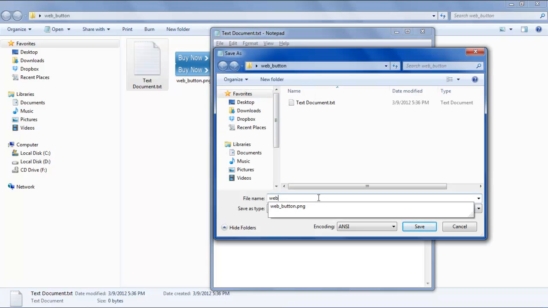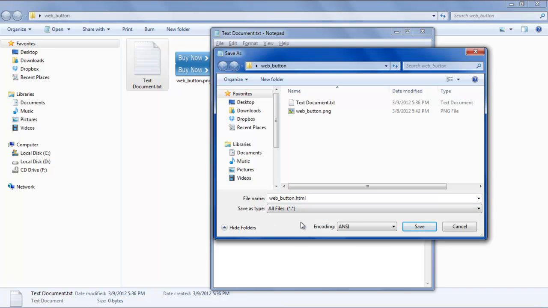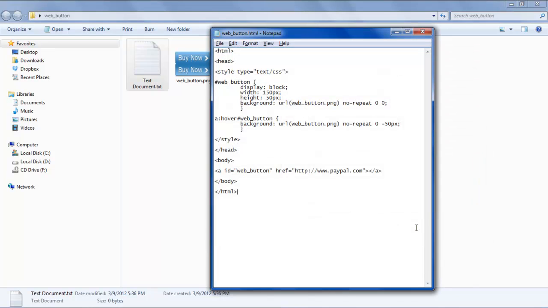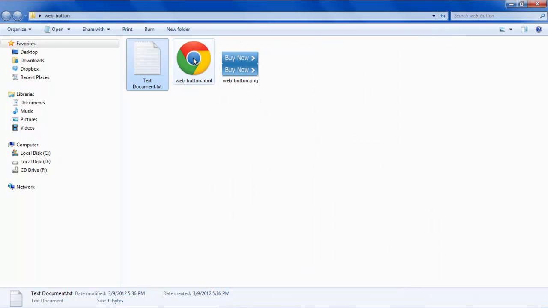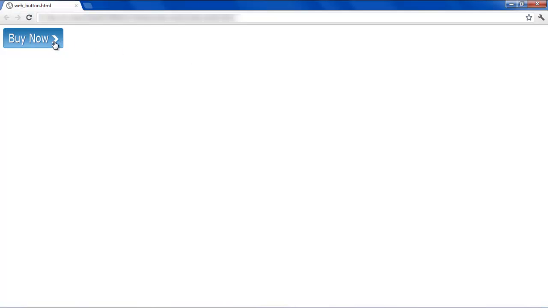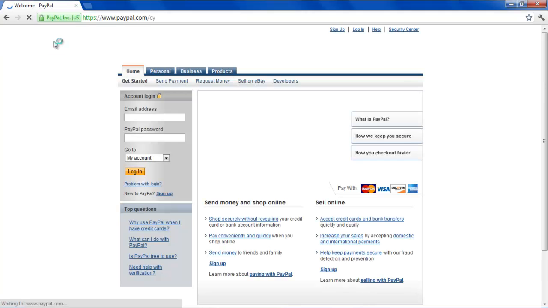Now save this file and name it web underscore button dot html. Once done, open the file and there you go, a button working properly on an HTML page.